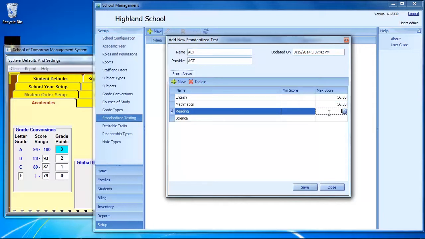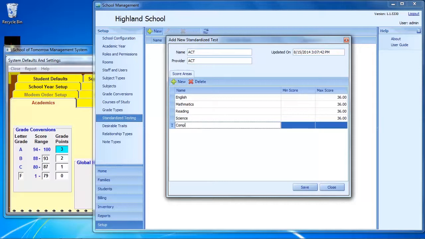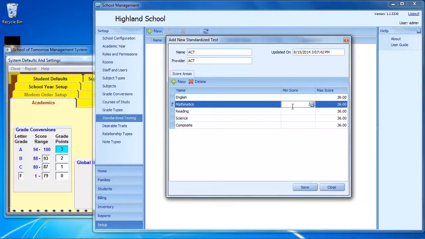So just to give myself some error checking for later on, to make sure I don't accidentally type in an invalid score, I'll set the maximum on each of these to 36. And let's also add in the composite score. So you'll just have to check on the types of tests that you use and find out what the common scores are that you'll be recording and set them up on this screen.